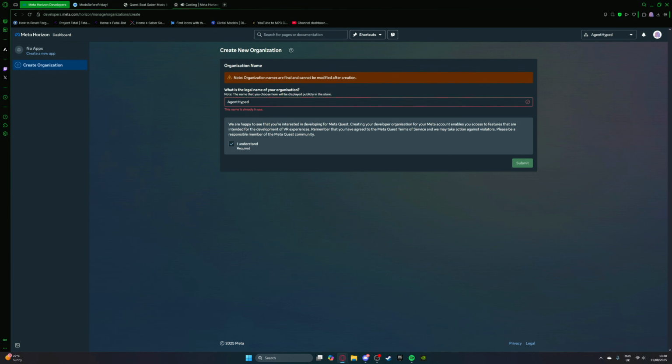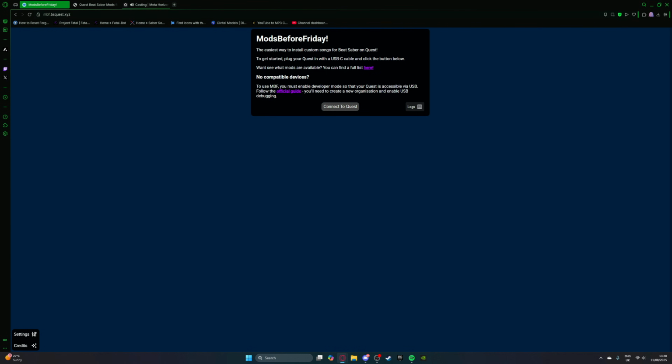So after that, once you've created an organization here, you can get rid of that, and then you can go to Mods Before Friday. I will leave a link for this in the description as well, because it's what you're going to use to patch the game and install the core mods and any other mods that you might want. First, you will need a fresh install of Beat Saber.